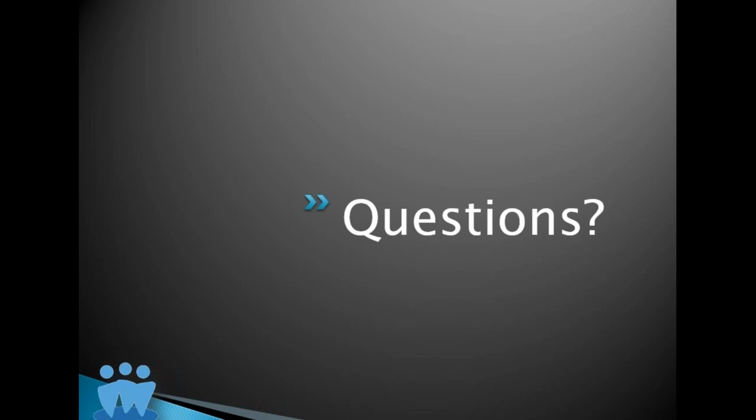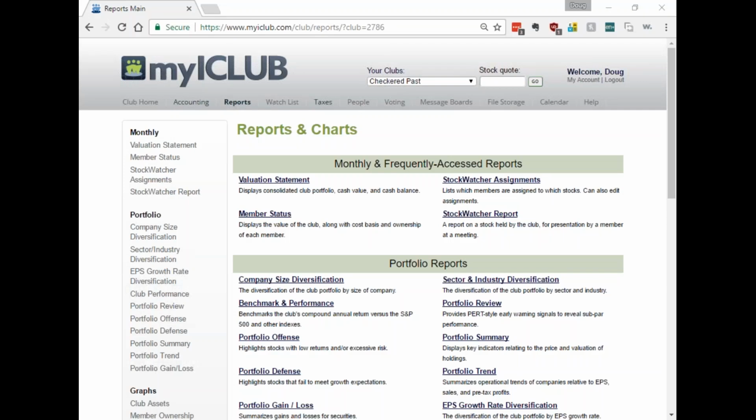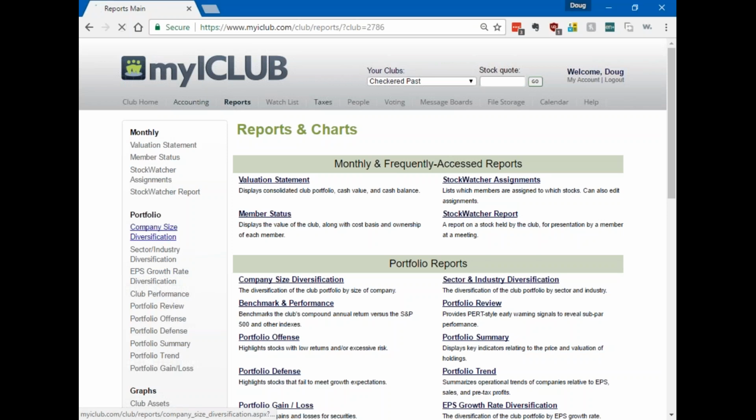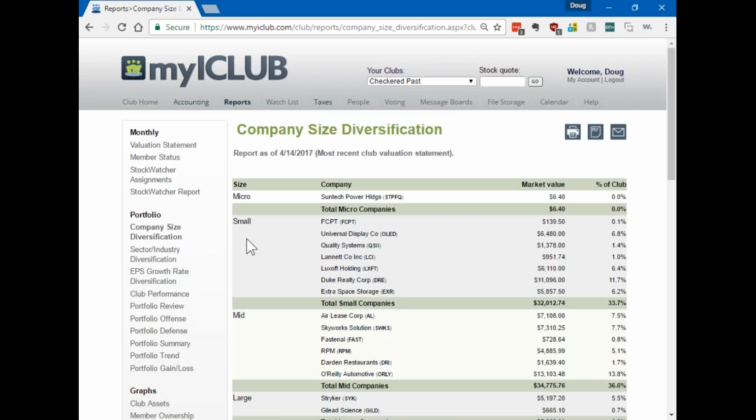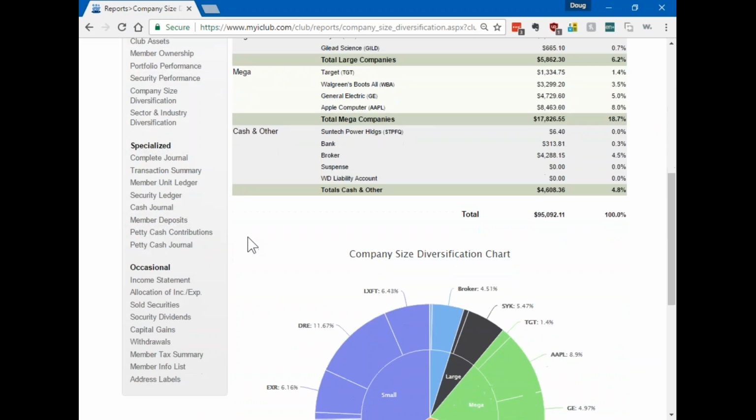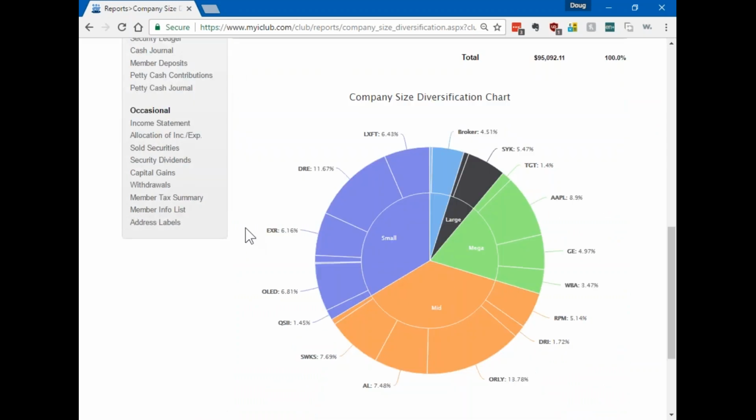Eric asks if My iClub has a graph or pie chart of portfolio diversification by size. If we jump over to My iClub here in the portfolio section, we've got company size diversification as the first report there, and as you scroll down, here is the breakdown in a pie chart of small, mid, large, and a mega category for stocks that have very large market caps. So in this case, you can see this club's portfolio is doing pretty good.